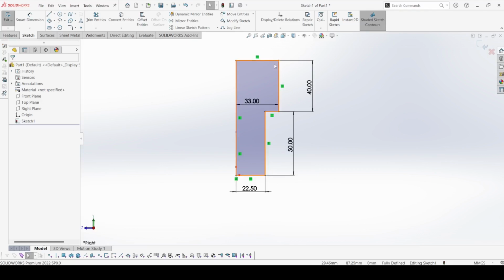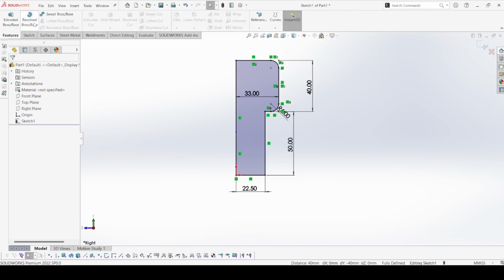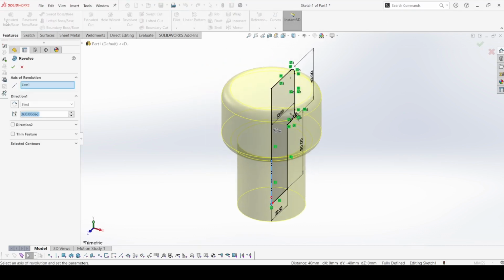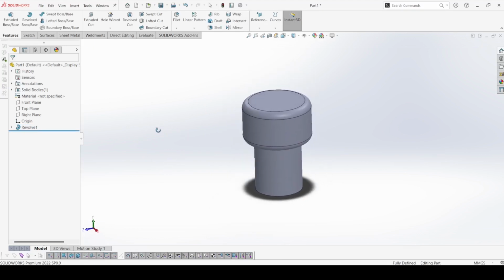and you can apply fillet now or after that. So I prefer to apply it now. So let's select the fillet and select this one and select this one which is 6 only, apply okay. Now go to features and select the revolved boss and apply okay. So now we have this shape, right?